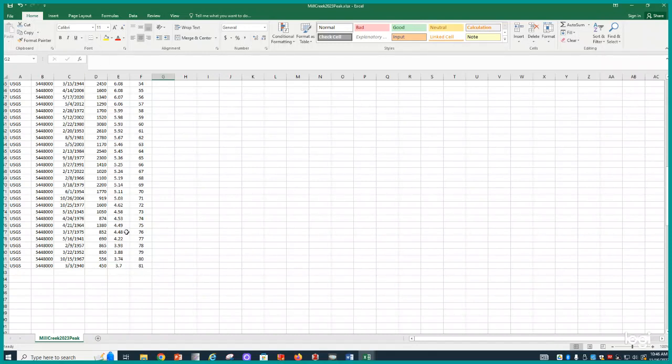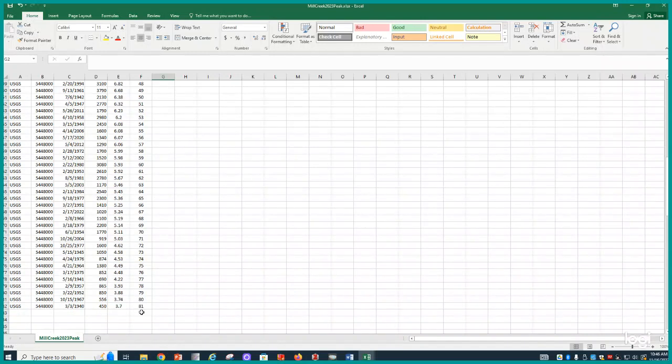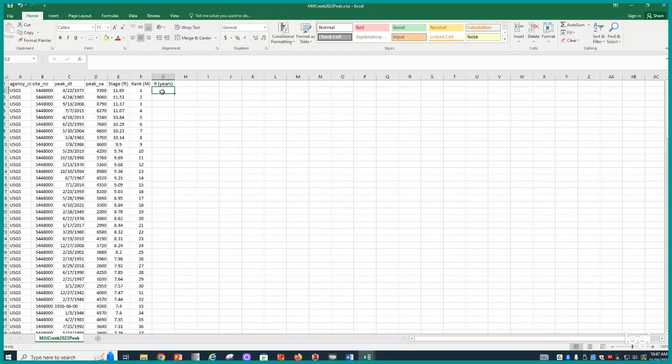So how many years on record you have, that is going to be N. So in this case, I have 81 years on record, N plus 1 is going to be equal to 82. So this R is going to be equal to 82, and then it's going to be divided by the rank for that particular line. So I'm going to say 82 divided by, and then highlight the field right next to it, F2. Hit return. So in other words, 82 divided by 1 equals 82.